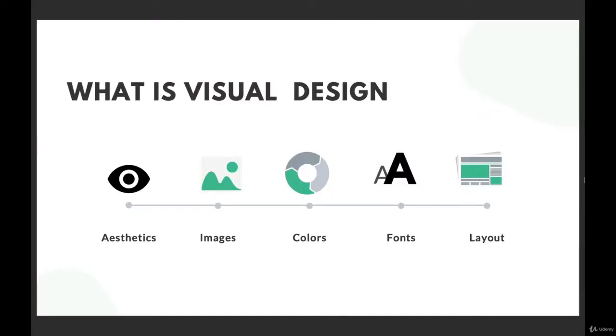My interpretation of visual design is that there are 5 aspects that make up the whole picture that is visual design. The first aspect is aesthetics. The second one is images. The third one is colors. The fourth one is fonts. And the final one is layout.